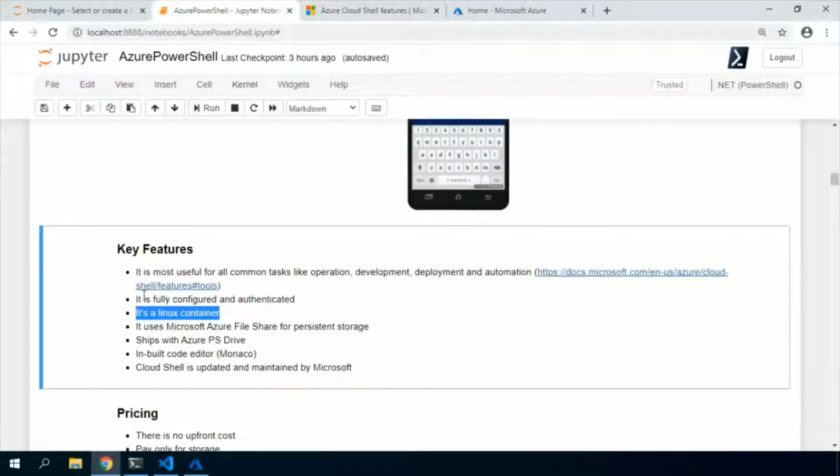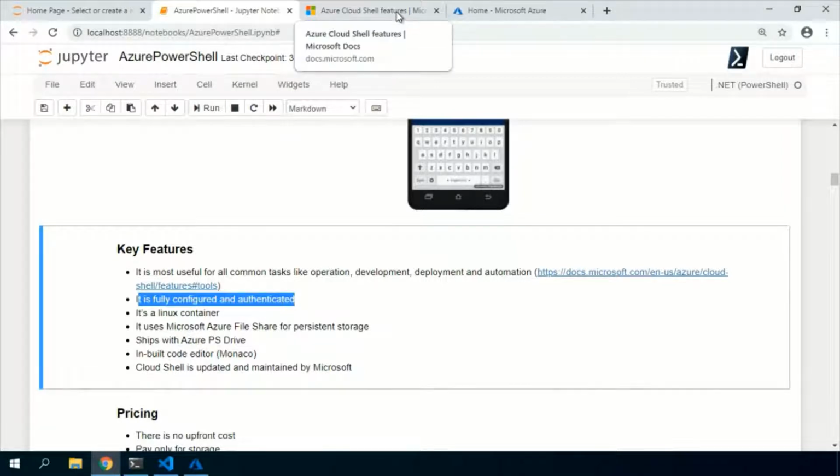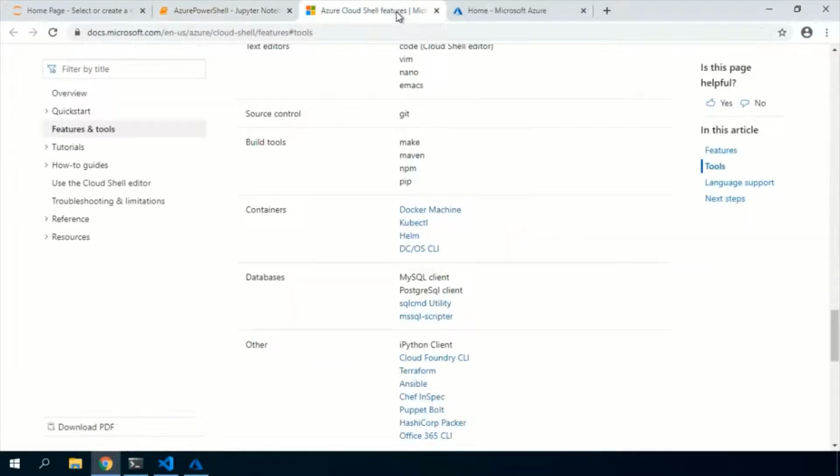What I mean to say is it is fully configured and authenticated. That means you don't need to install anything. If I want to use PowerShell inside the Cloud Shell, I don't need to install PowerShell, and I don't need to install the Azure module. It is already installed, already configured, and also auto authenticated. If you are authenticated to your browser, those credentials are more than enough to launch your Cloud Shell. The system manages the identity inside the container.